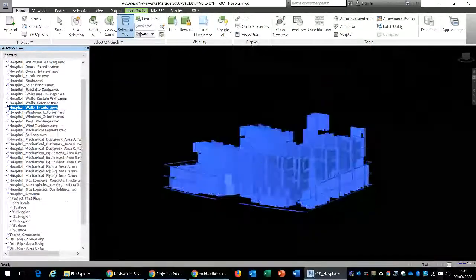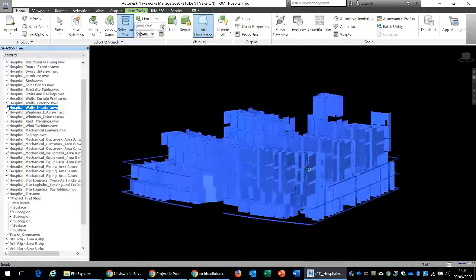Here, all that we could do is we could preview it. We can see how different items will be put together.